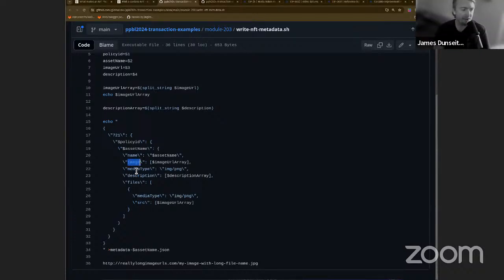I don't want to type the whole word image. I just want to use IMG like we do in JavaScript. I could do that and it would go on chain. But then if I tried to look at my pretty picture in my wallet, it wouldn't work. Why? Because the standard says you've got to use this as the key.